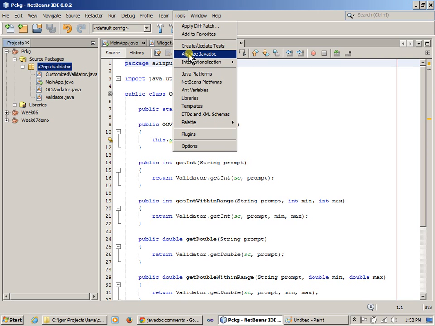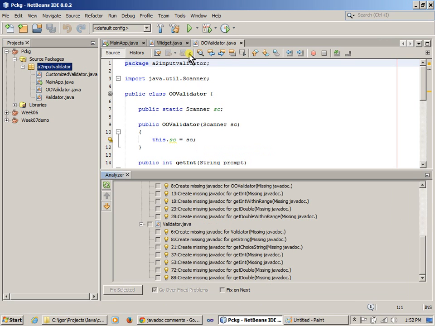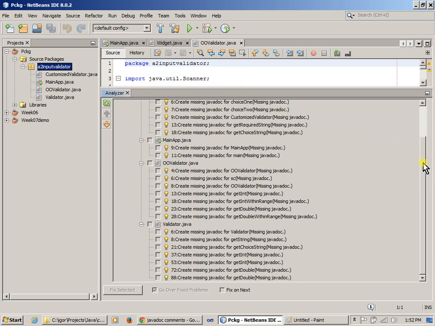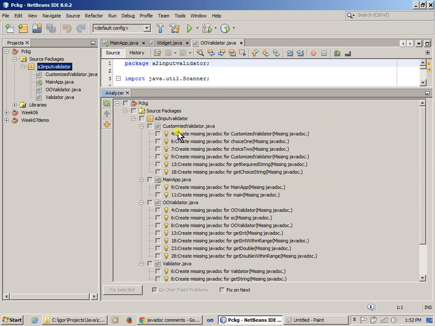Now, Analyze Javadoc simply adds, well, there are options, but overall, in general, what this specific tool does is go to your project and say, well, you have some packages there, you have some classes there. Under those classes, you have class members, and for the most part here it says missing Javadoc, right? So it just tells me that I really have not been making much effort to document my code.